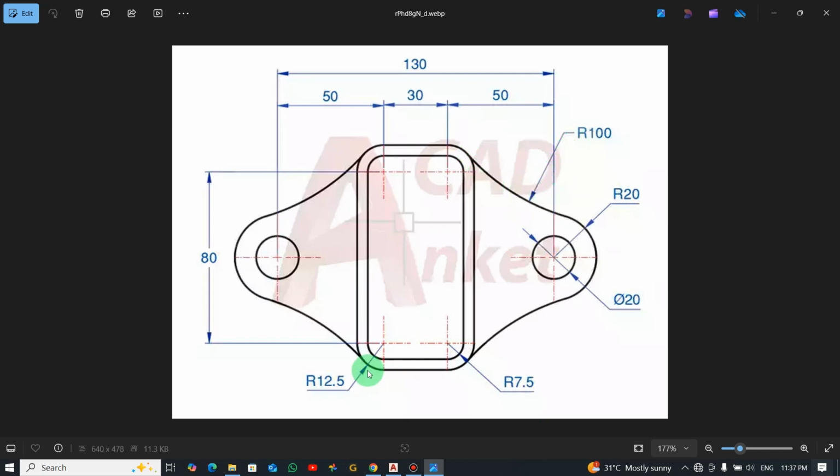So all the four arcs are having the same radius, and you can see there's an arc here, inner and outer arc, also having a radius of 7.5, and the outer one having a radius of 12.5. And the center distance from this place to this place is 50, from here to here is 30, and here to here is 50.